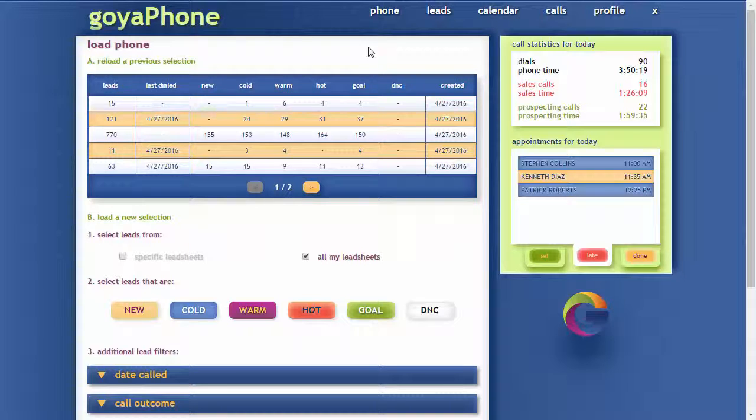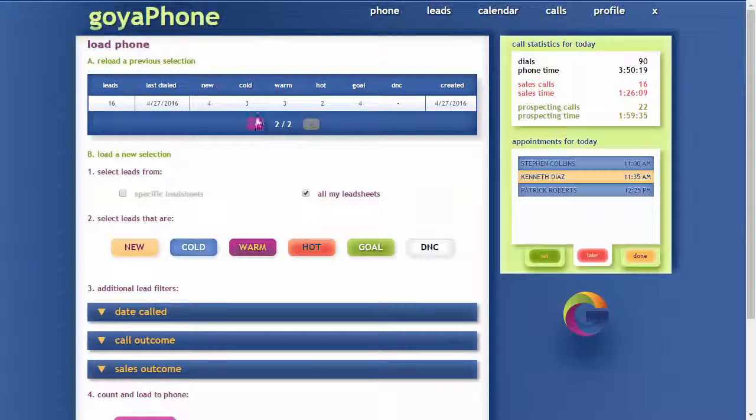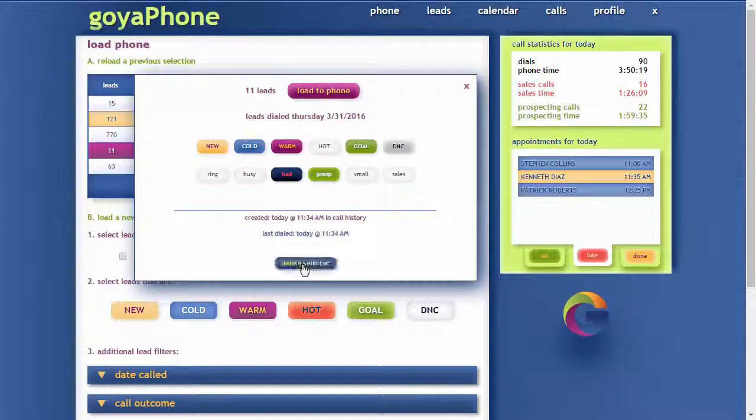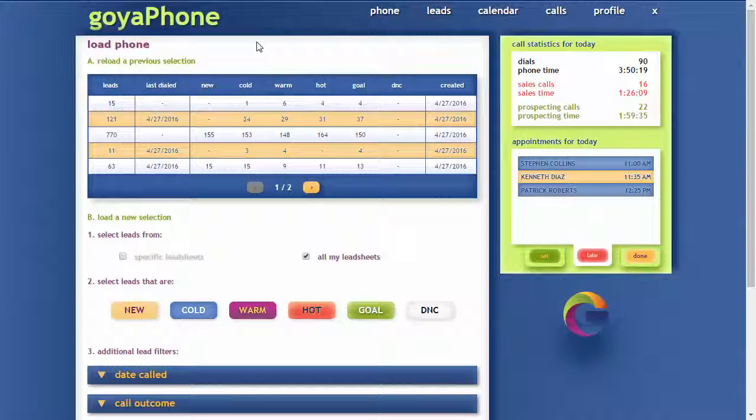And that's how it works. You can switch page. And sometimes this list will grow and you don't want to see the last ones, and you can delete them right here. So that's how the load phone page works. Thank you for watching.